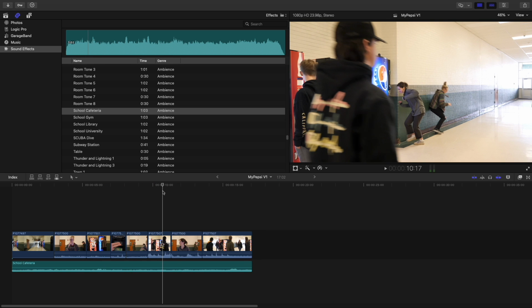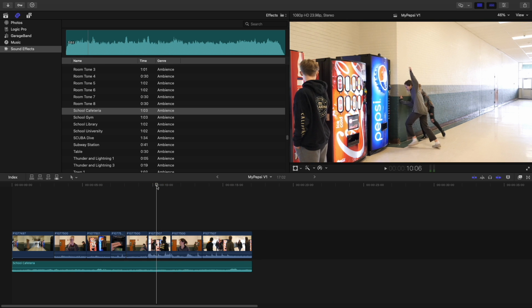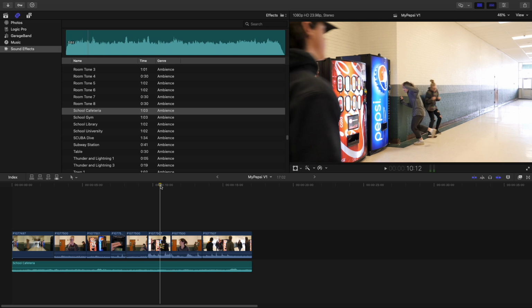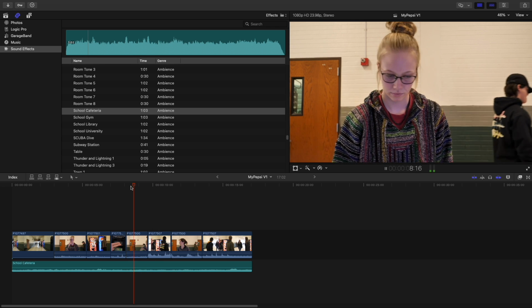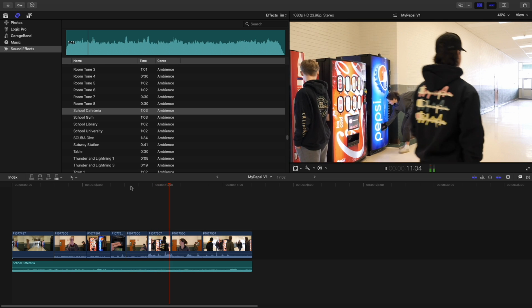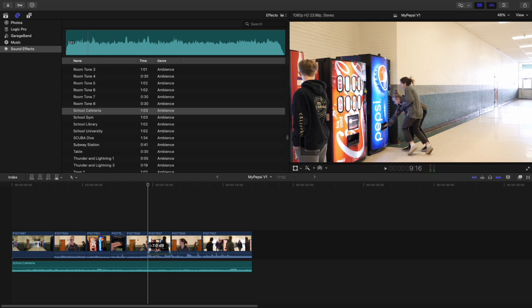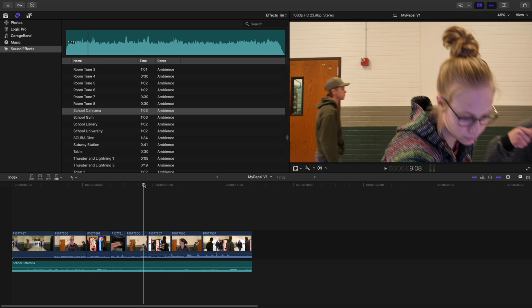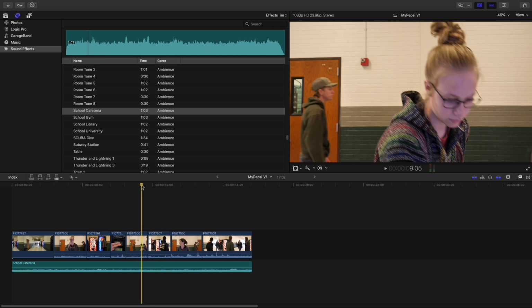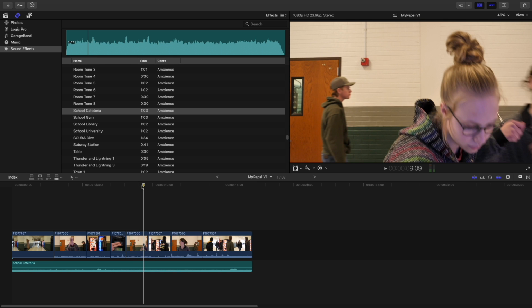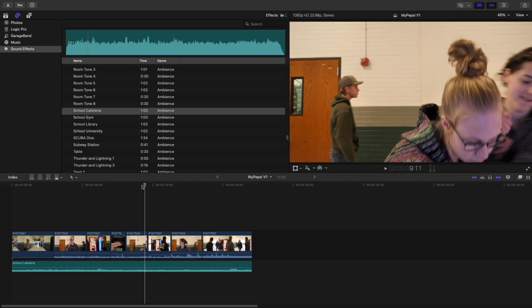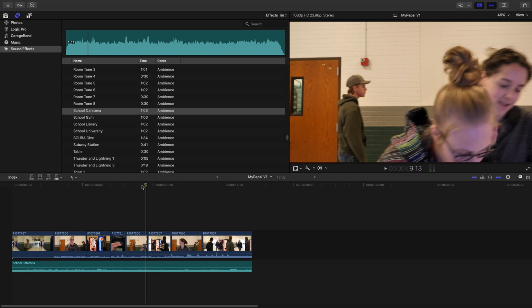Okay. Now let's talk about adding sounds that weren't there to begin with, such as when she gets hit. So let's drag this thing down so that's not so loud. And we want a sound right where they collide. So I'm just going to go one frame at a time, hitting the right arrow. Left arrow will go backwards, right arrow goes forwards. Right about there is where we want a sound.